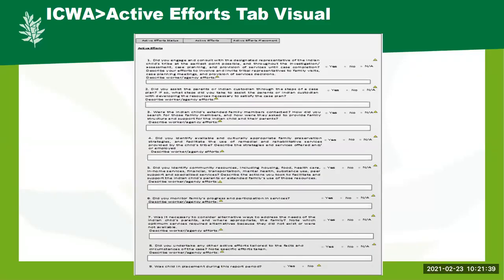So when you create your new active efforts, you're going to have these specific tabs, and this next one is the active efforts tab. This is just a visual. I know it's not that large for most people to see, but this tab begins with the blue help text. It helps guide users to the comprehension of ICWA active efforts. The screen also contains a list of 9 active effort questions.